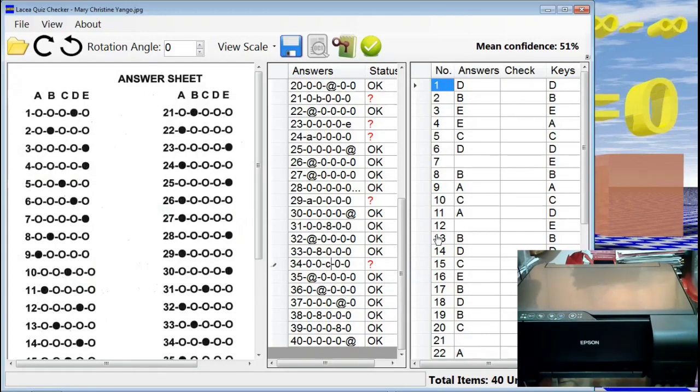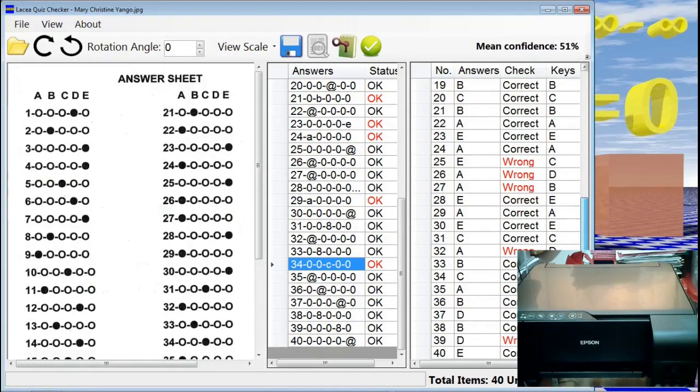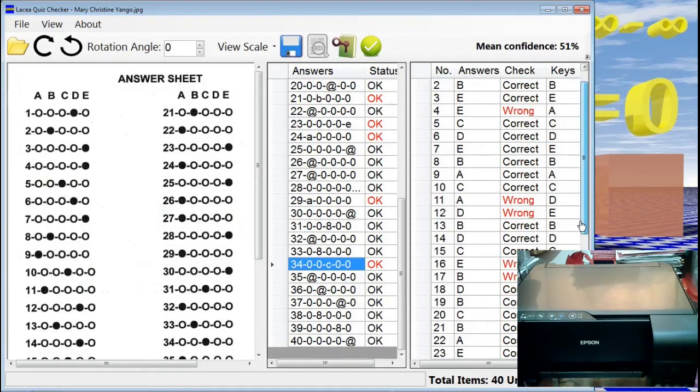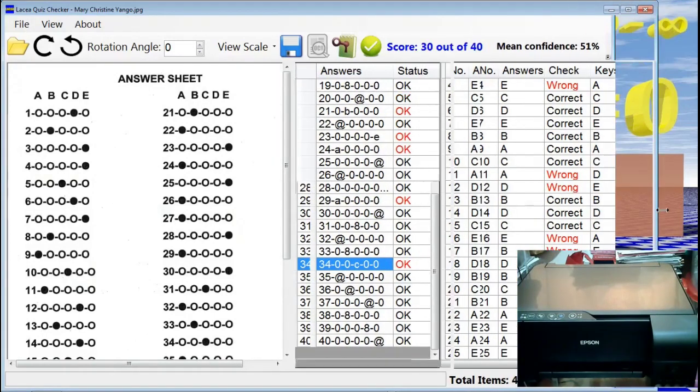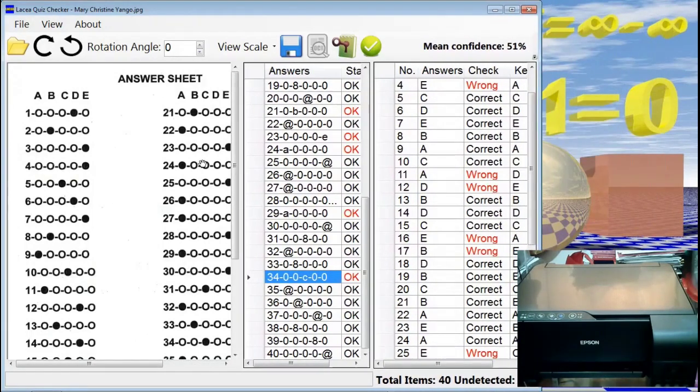And then we click the check button. And then if we read the number of undetected, it is 0, and then we scroll down and verify if there is a blank answer. Therefore, the score is 30 out of 40. The number of errors is 10. Let us click the file and then close.